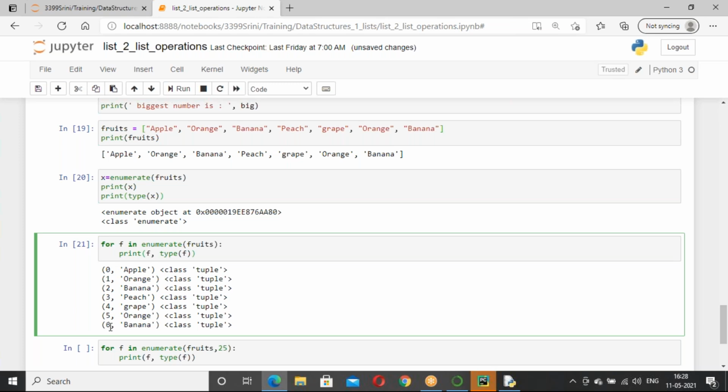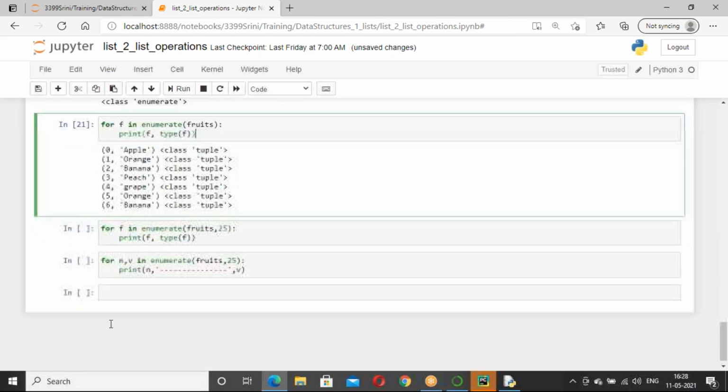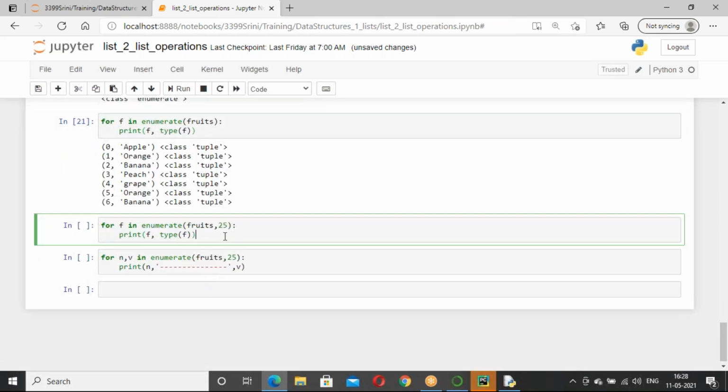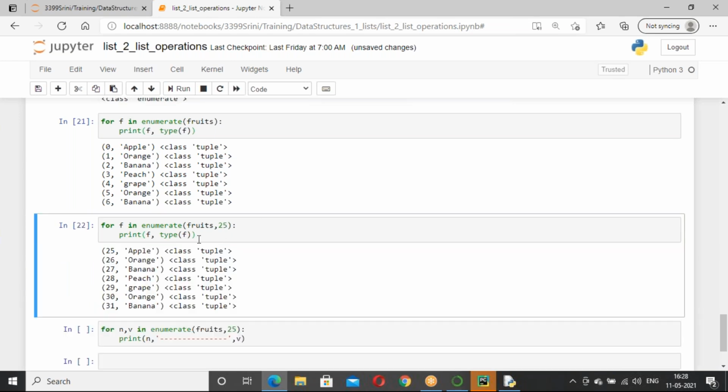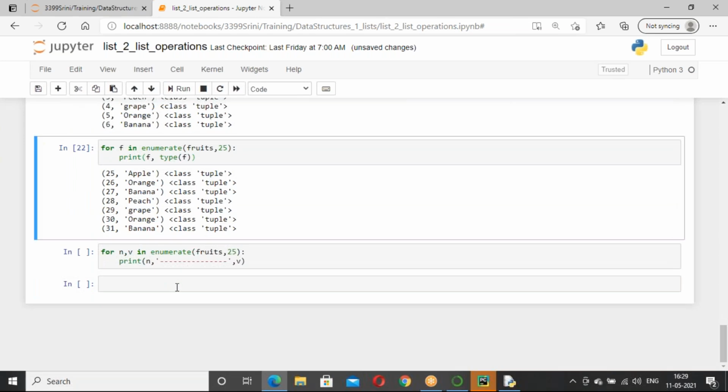By default, serial number generation begins from 0. Of course, you can specify your own beginning point. I want to start generating serial numbers from 25. Now you see how your enumerate object is. The enumerate object contains serial number generation beginning from 25. So it is tuples. Each tuple contains only two values. The first value is the generated serial number. The second value is the value taken from the collection object. Right? This is the enumerate object.